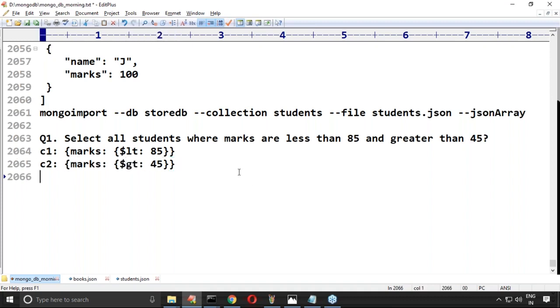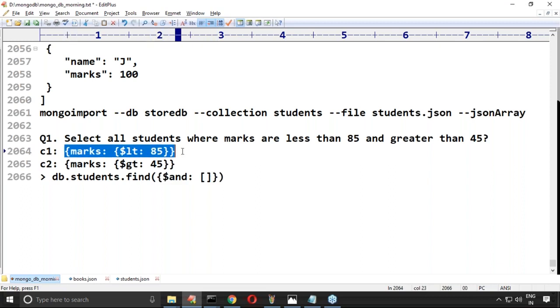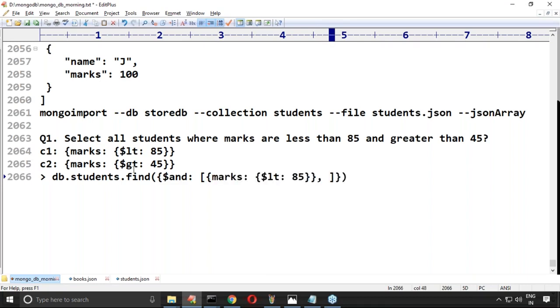Now here, db.students.find. Just observe that, dollar and, array. Yes, in the array, this is our first condition, comma, this is the second condition what we have, dot pretty. Can you please confirm?